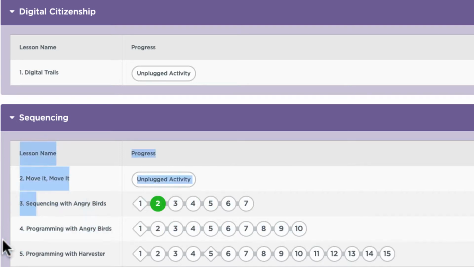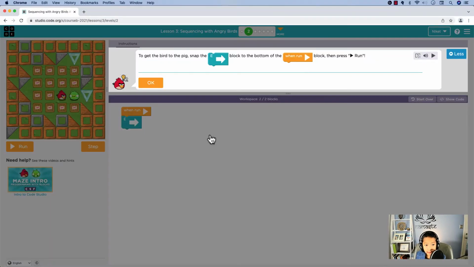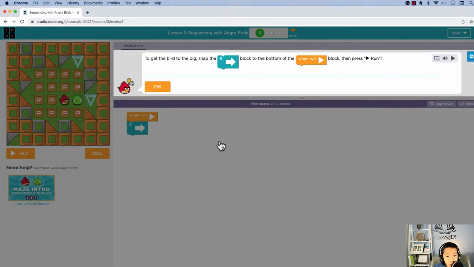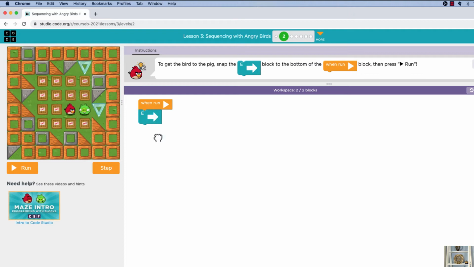We need to do sequencing with Angry Birds. It says, to get the bird to the pig, snap the east block to the bottom of the when run block. Then press run. Yes, okay. So, when it's like this and it's turning yellow, it can't attach. But when you put it close and the edge over here is yellow, that means it will attach.